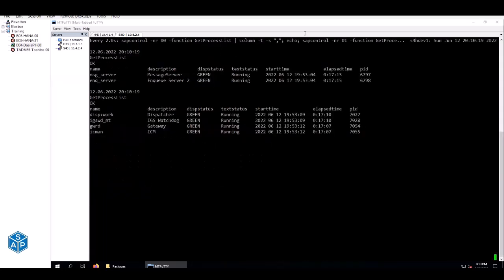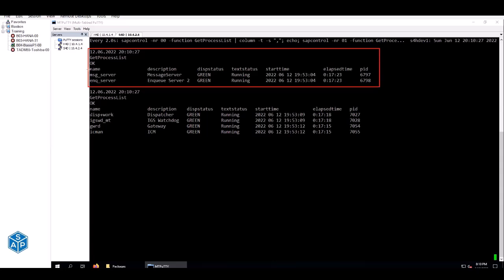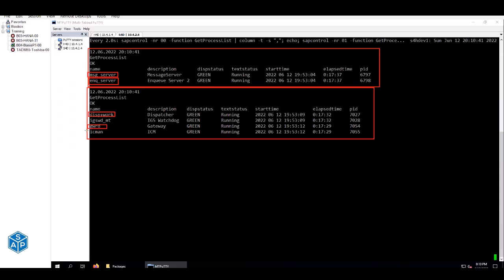Okay. So here it is. This is my ASCS instance, which contains my message server and my NQ server. And this is my primary application server, which contains the dispatcher. This is the dispatcher. This is the gateway, and this is the IC1.